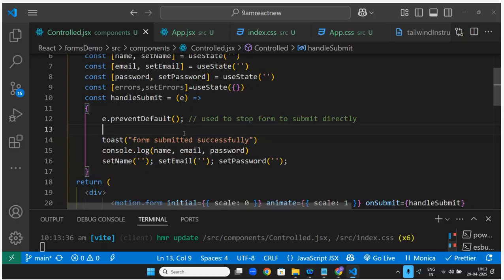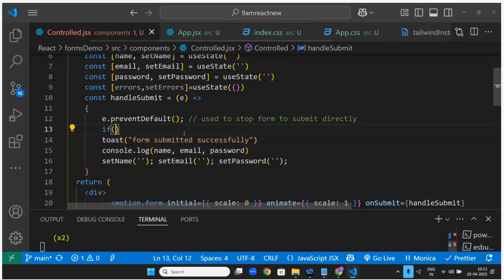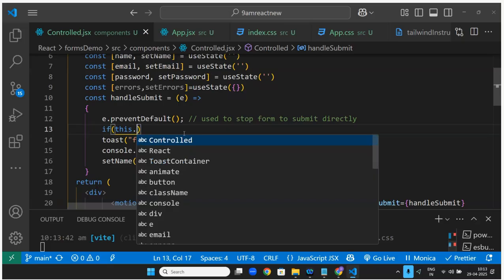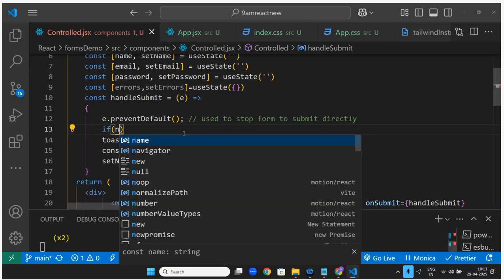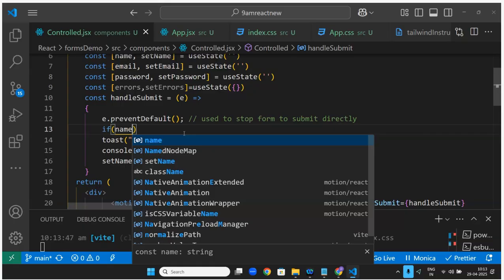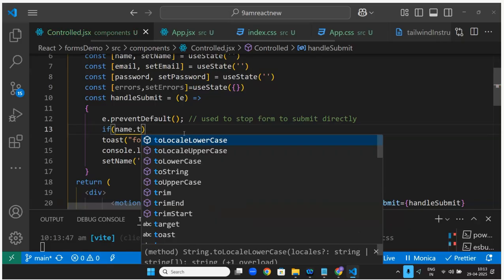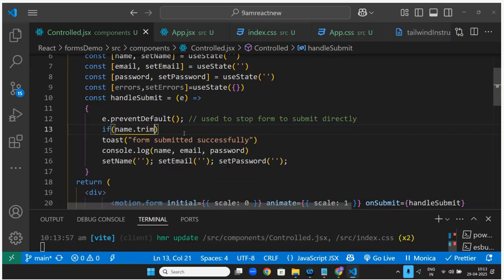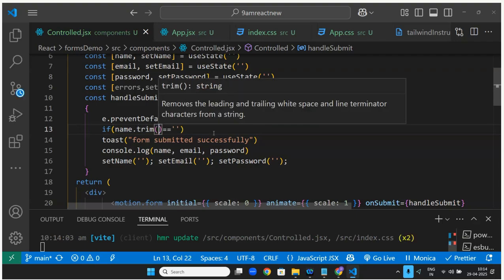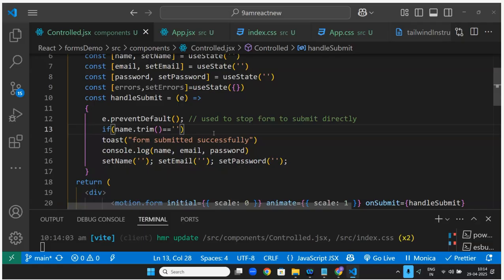Now next one, sir. If this dot, oh sorry, no need of this. You can directly write it. This is not a class. If name dot trim is equals to empty. What if someone did not enter any name value? Name is required. I want someone to enter the name, but they did not give any name value. In that case, I want to put an error. If so, I will use this.